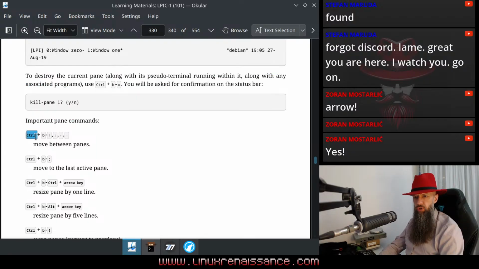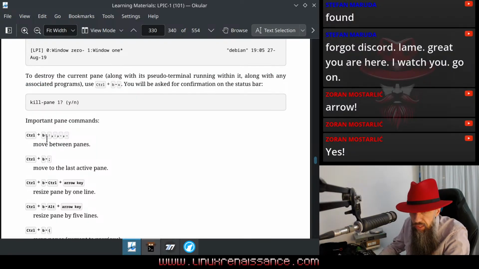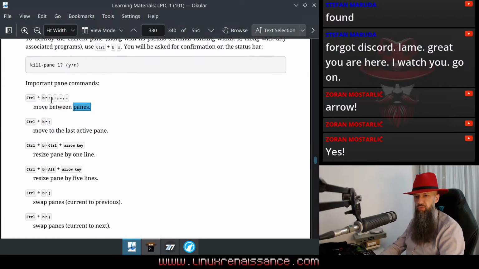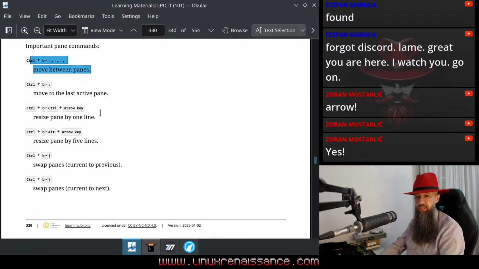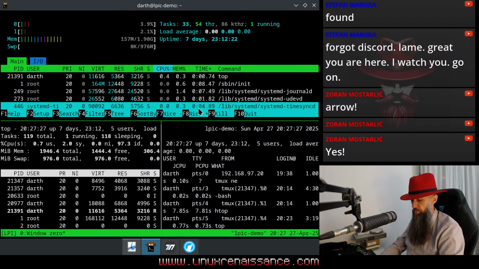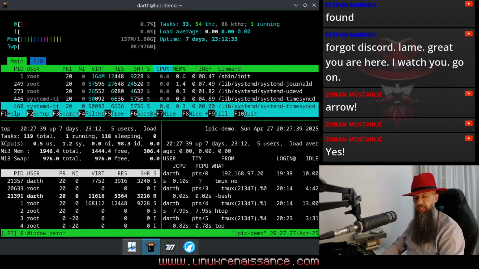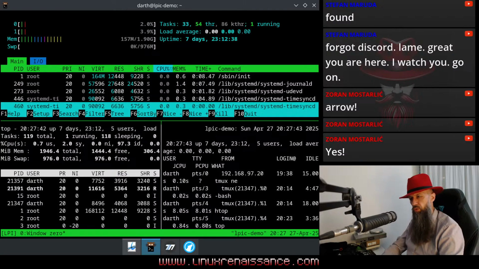Important pane commands. Control B and what is this? Oh, the arrows. Okay, move between panes. So I was impatient to learn how to move, and the PDF already has this. Control B semicolon, move to the last active pane. Okay, Control B semicolon, last active pane. Control B semicolon again, last active pane. So this is kind of like a toggle. Let's go to the previous one that I used, which is actually the one that I used before I used this one. Like a toggle.